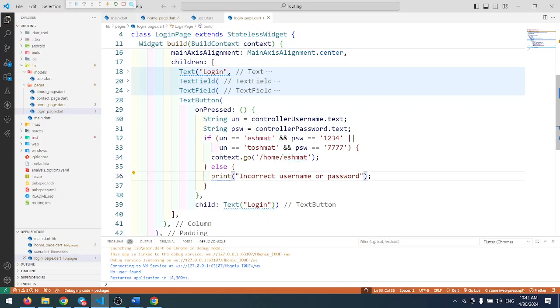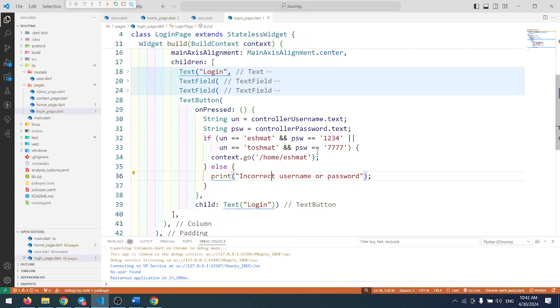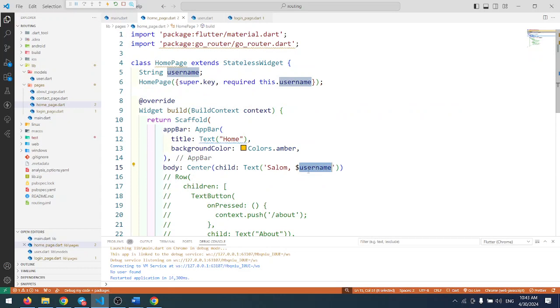Okay, I'm in my homepage. In my homepage, look, I'm accepting username, right? I'm accepting username. You see, and then I'm displaying it here. Salam username. So username is dynamic, right? It's coming from outside. So here I call the home page. I go to home page and I'm passing Ishmat. Here it's just a configuration. I just wrote Kitman. So when I go to home page, will it display Salam Kitman or Salam Ishmat? Why Ishmat?